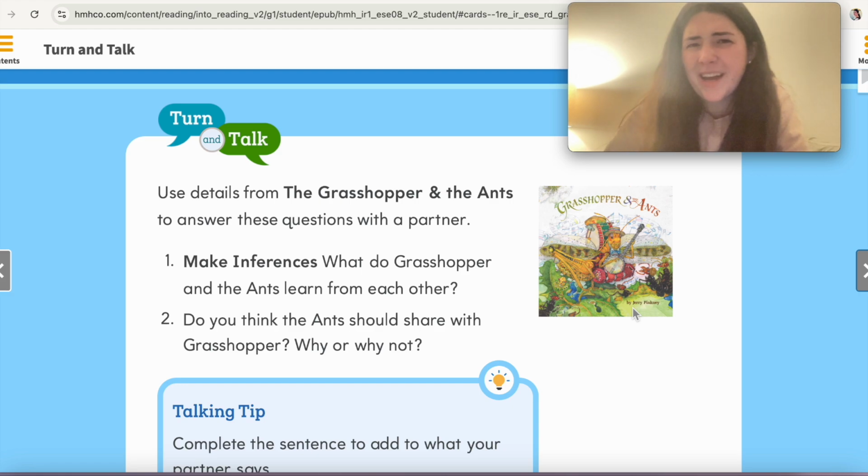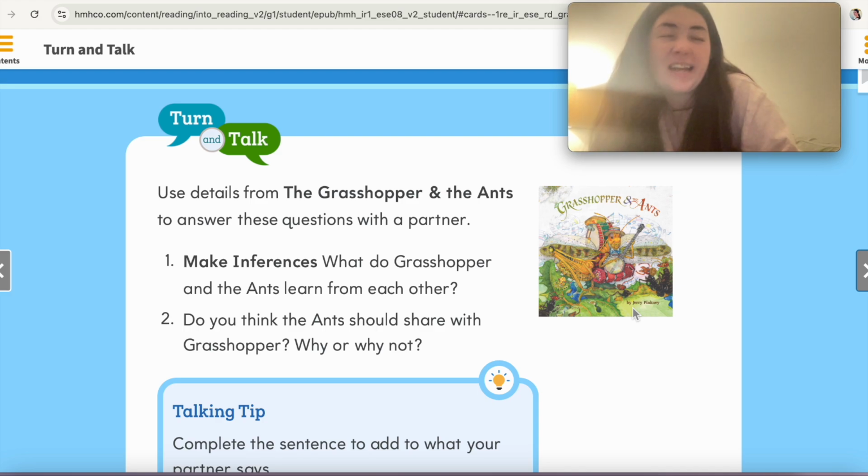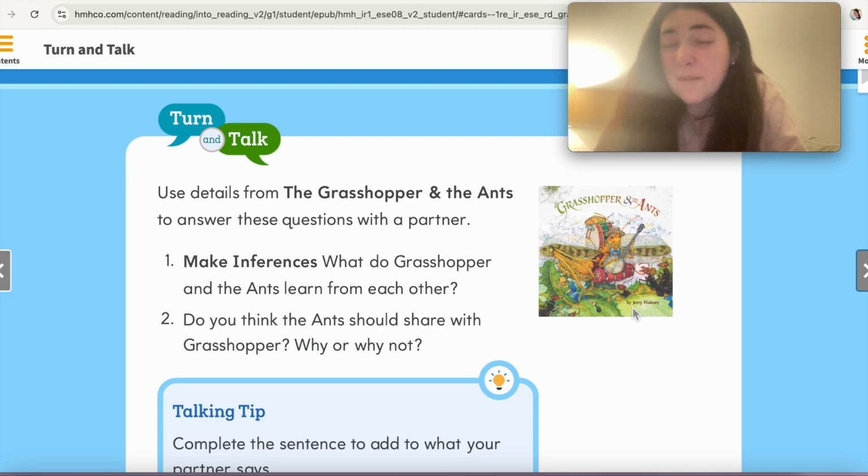Do you think if you were the ants, would you have shared with Grasshopper? Think about that. If you were those ants, would you have let him inside? I think I would have. I think it would have been the nice thing to do, but I might have said next summer or next spring, fall, and summer, maybe he could have helped out a little bit too. Because then he kind of got to use all of their hard work when he didn't do any of it.